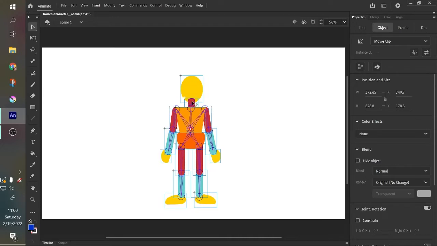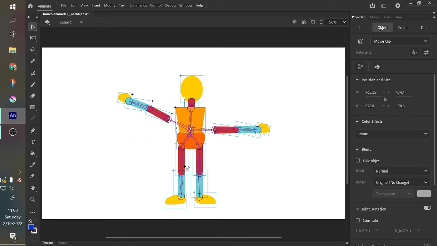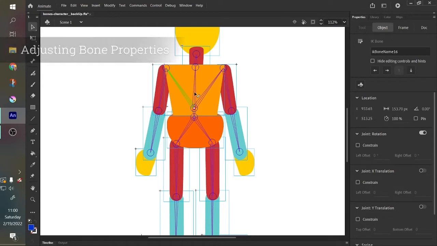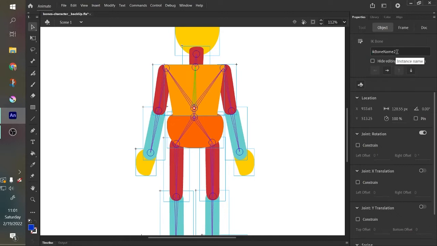So we have 15 bones now that are connecting our 16 symbols together, and they are all kind of all over the place. The reason for this is because our bones can basically only do a couple of things. If you select a single bone, and I'm going to select the first one that we drew, go over to its object properties, you'll see a couple of different things. One, the IK bone name, which by default is just going to be IK bone name and then a number. I could name it something if I wanted to. In this case, I'm just going to leave it there.